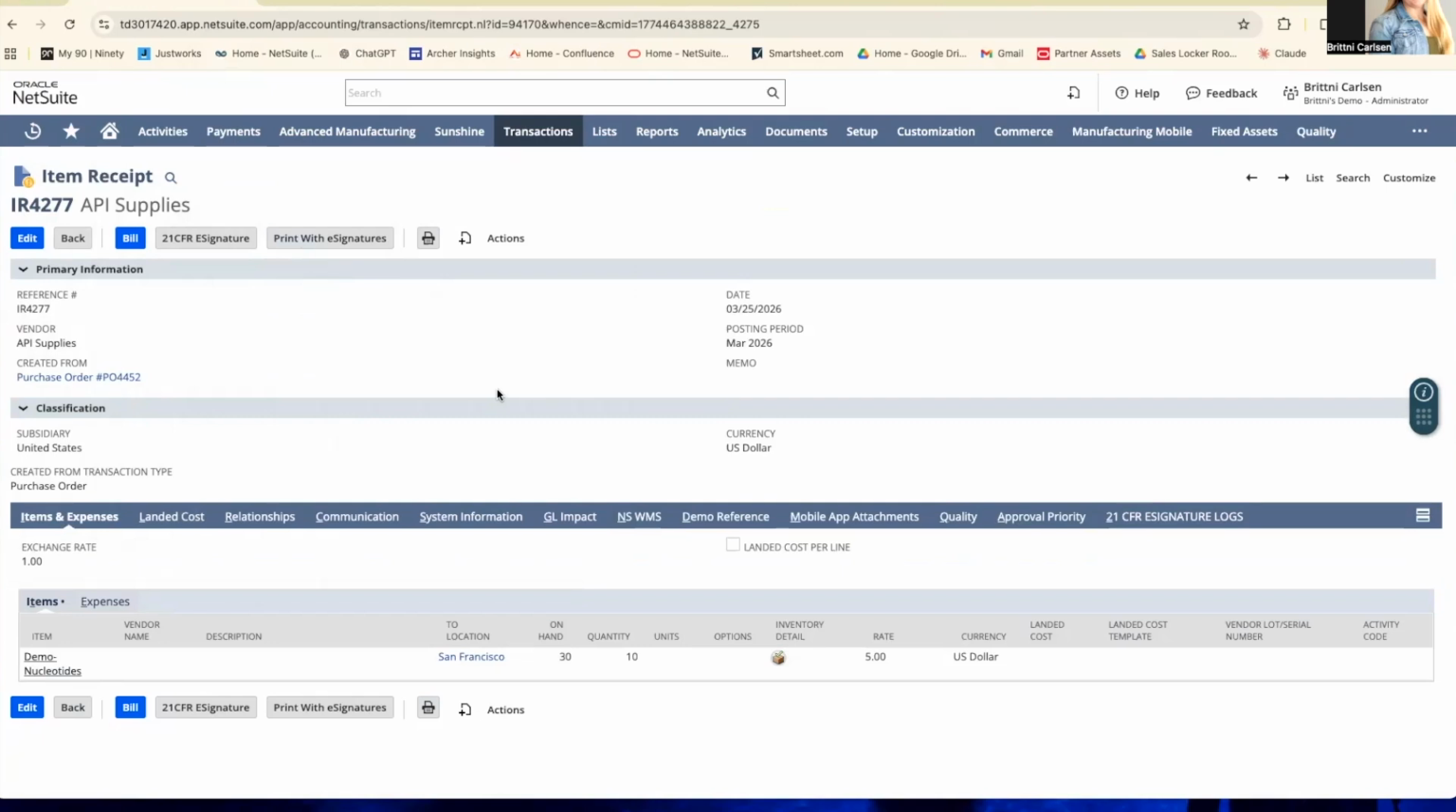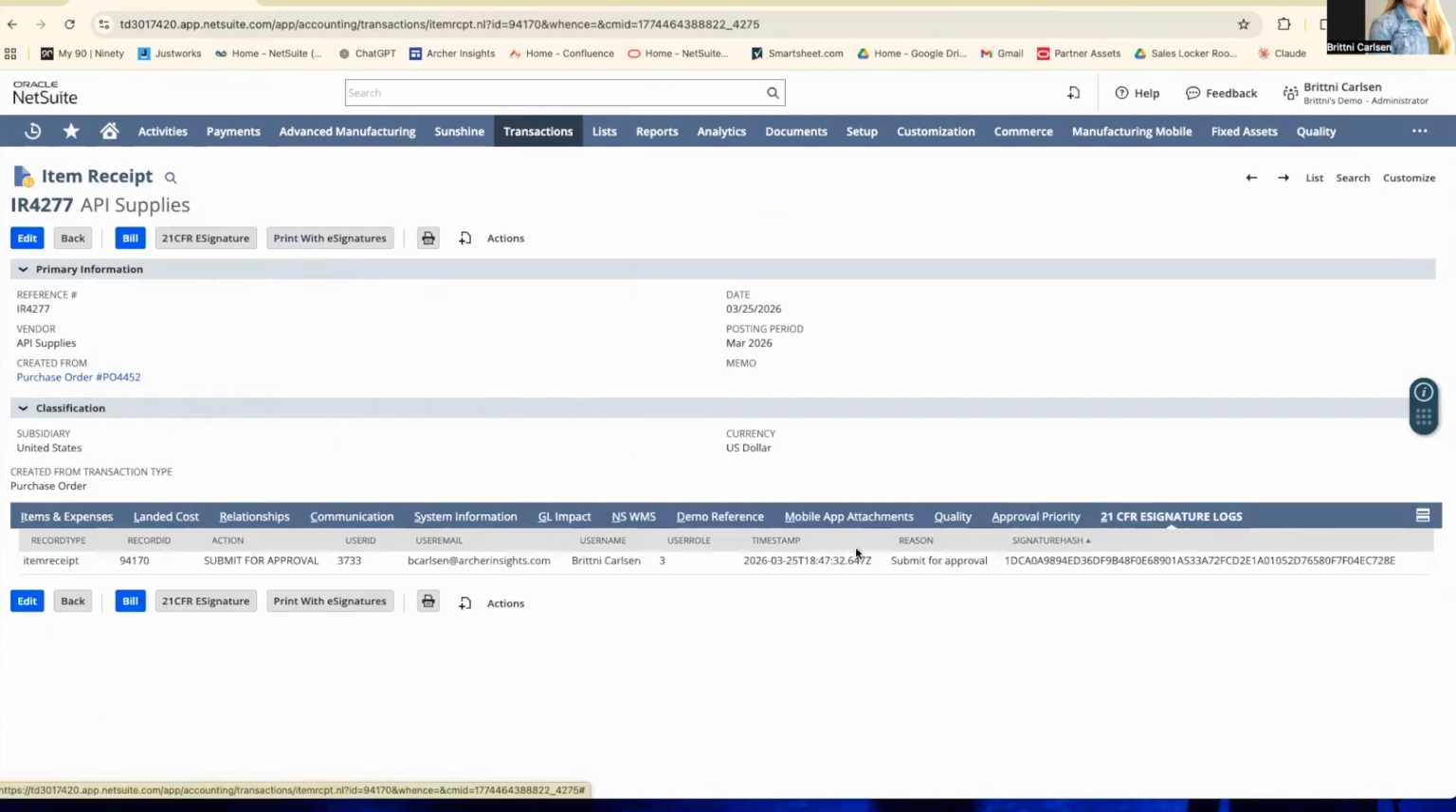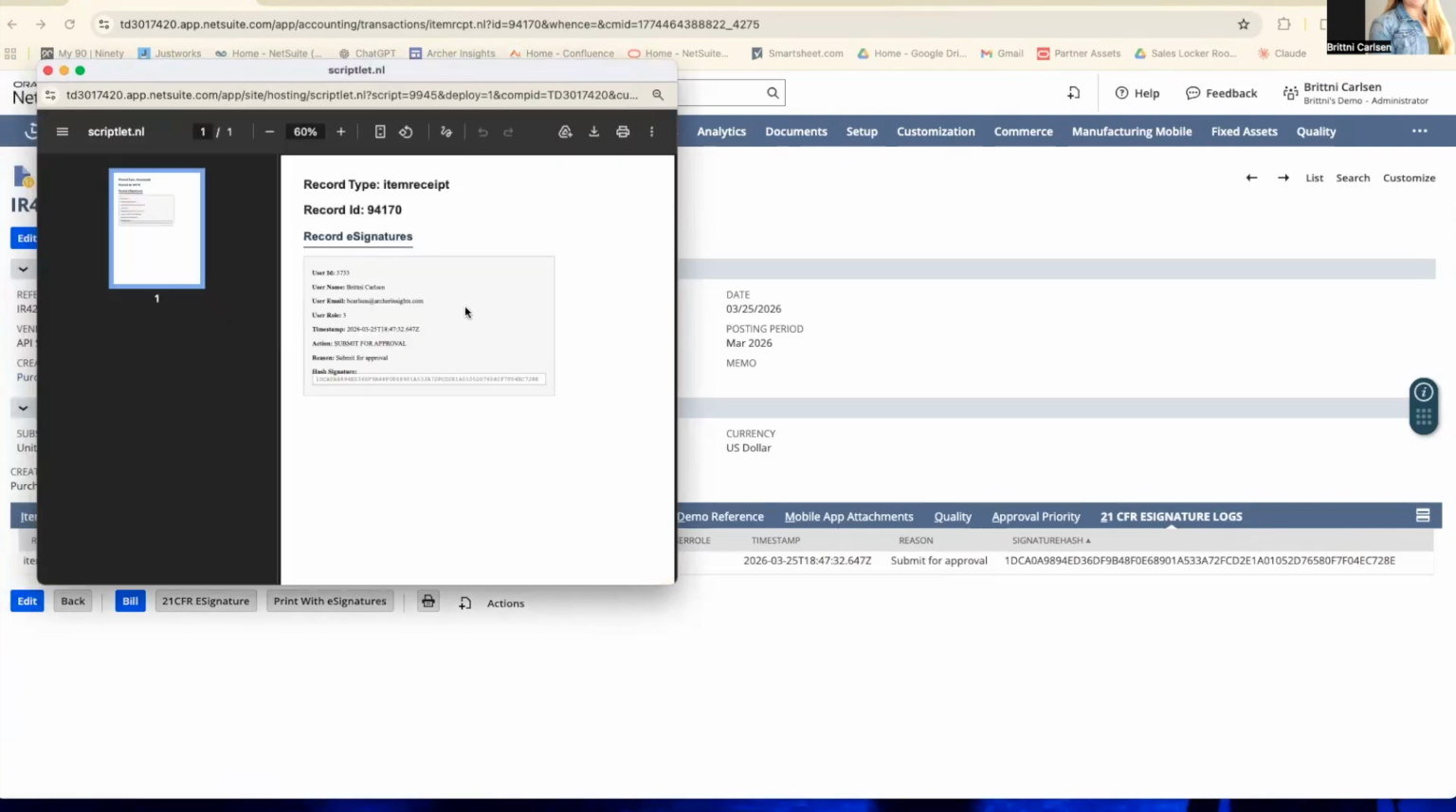And now that that has submitted, we have the 21 CFR e-signature log tab where we can see the action that was taken, who processed that action, the time step, the signature hash, all of that information under this tab on the item receipt record itself. We can also click this button at the top, print with e-signatures, and NetSuite will pop up a PDF that is printable with the same information that is in the e-signature logs.